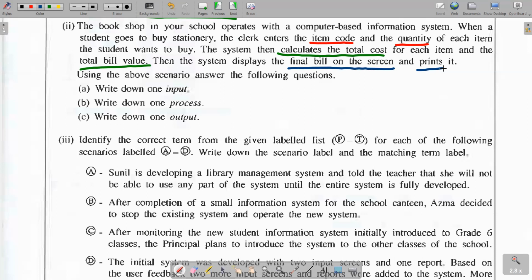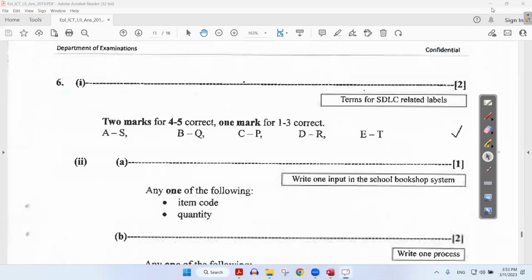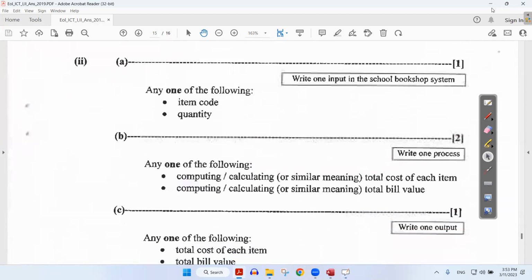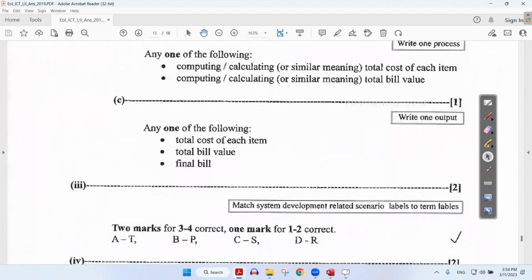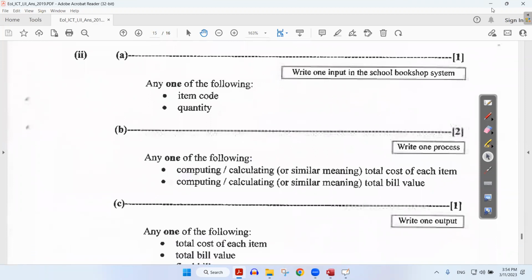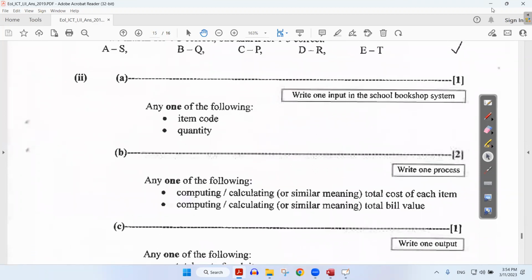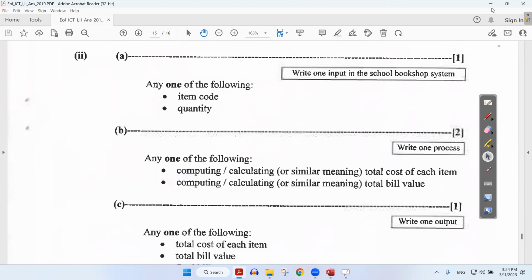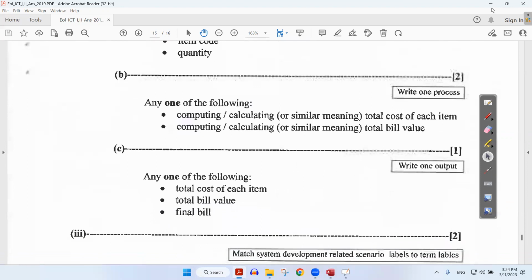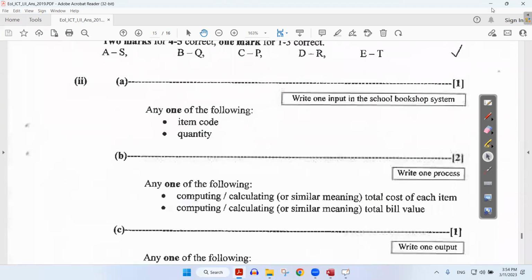So that's the way. So any particular one answer will save you. Like this. Right, 1 mark for the A part.